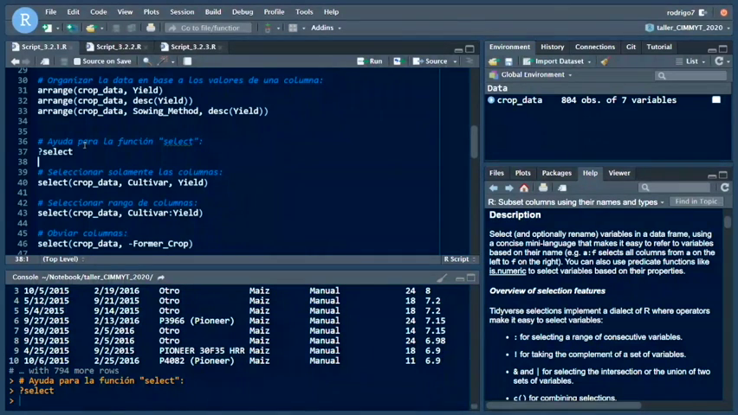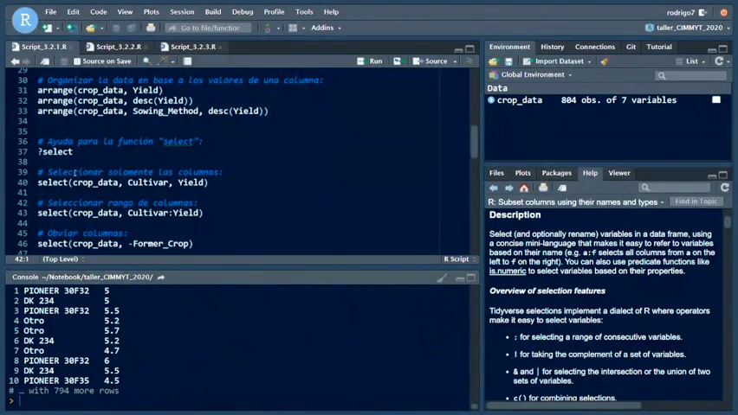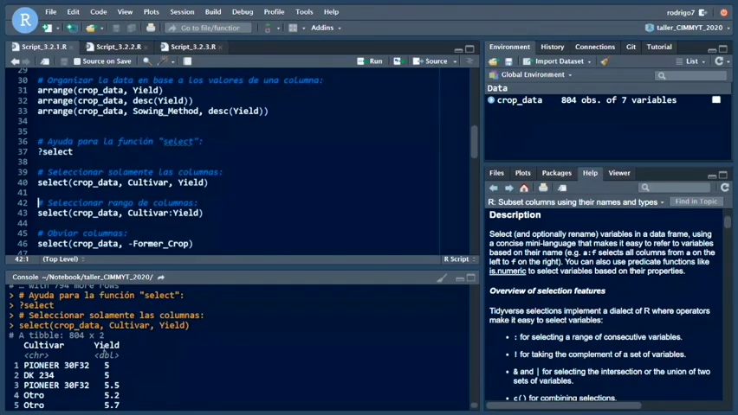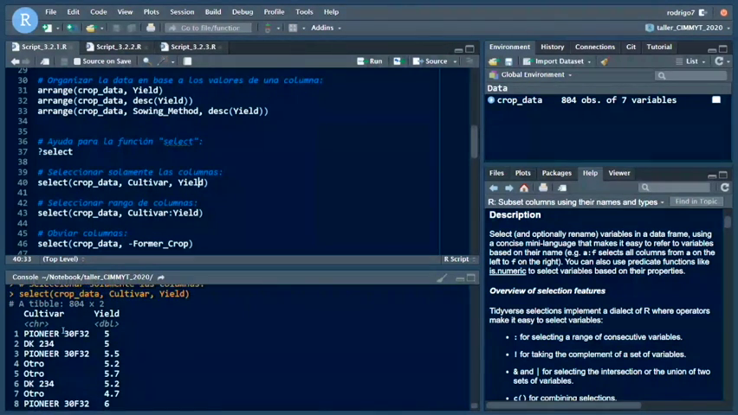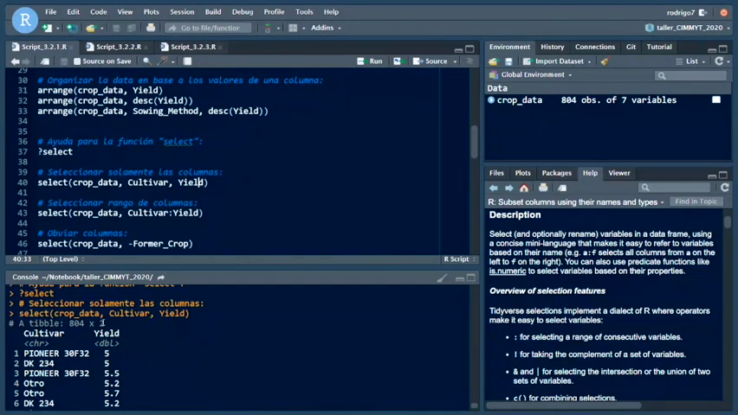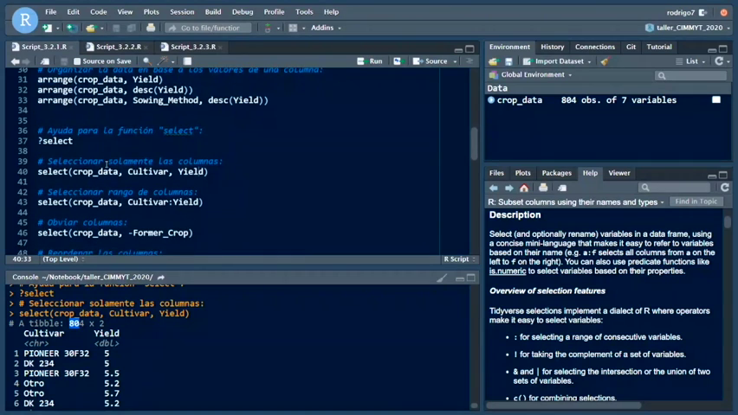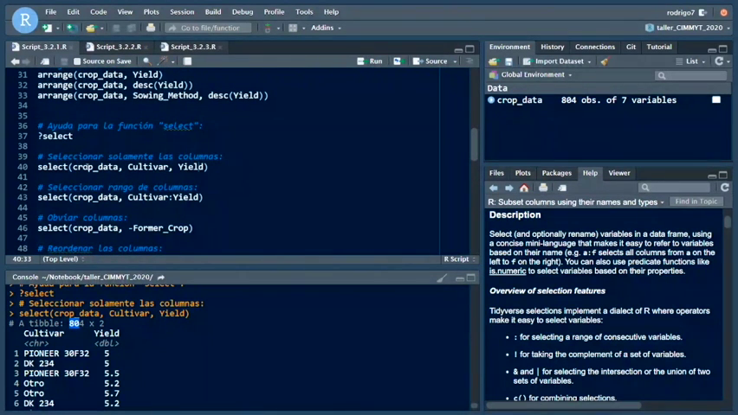So the first example here of select, here I'm selecting this set of data for the crops, just the variables called cultivar or sow and yield or rendimiento. I had 8 columns and now I only have 2, but the number of rows didn't change. Look at this. I'm not saving the results. I'm not saving them in a new variable. I'm just using this to demonstrate.